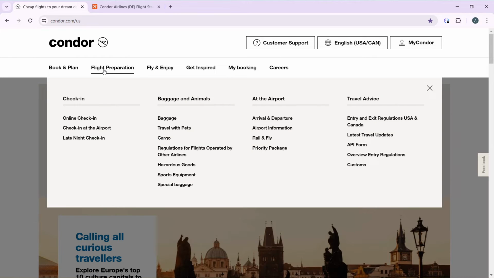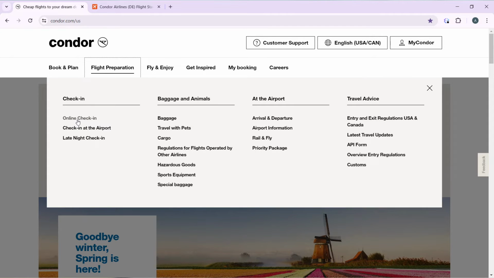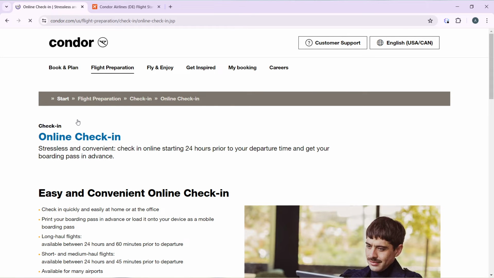And once you click on flight preparation, you have these categories: check-in, baggage and animals, at the airport, travel advice. From the check-in category, go ahead and click on online check-in. So from this online check-in, you'll see how you can get a mobile boarding pass.